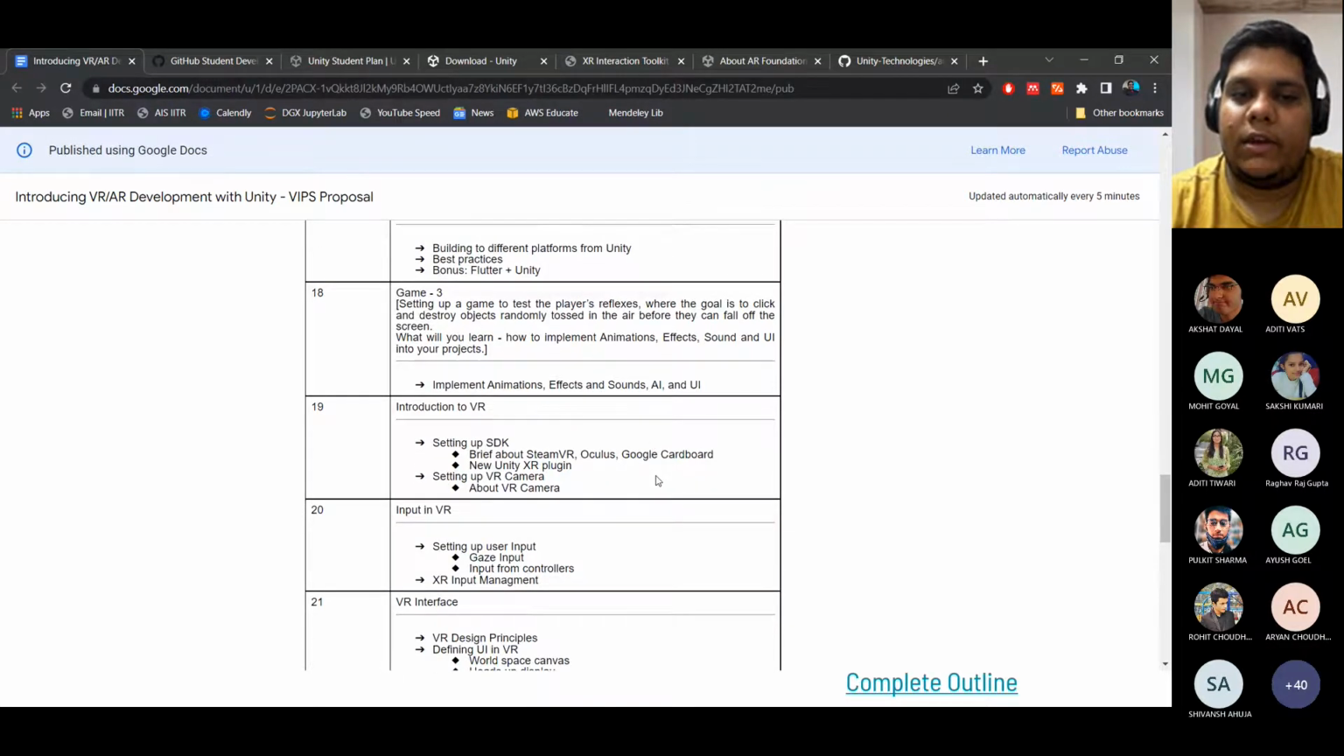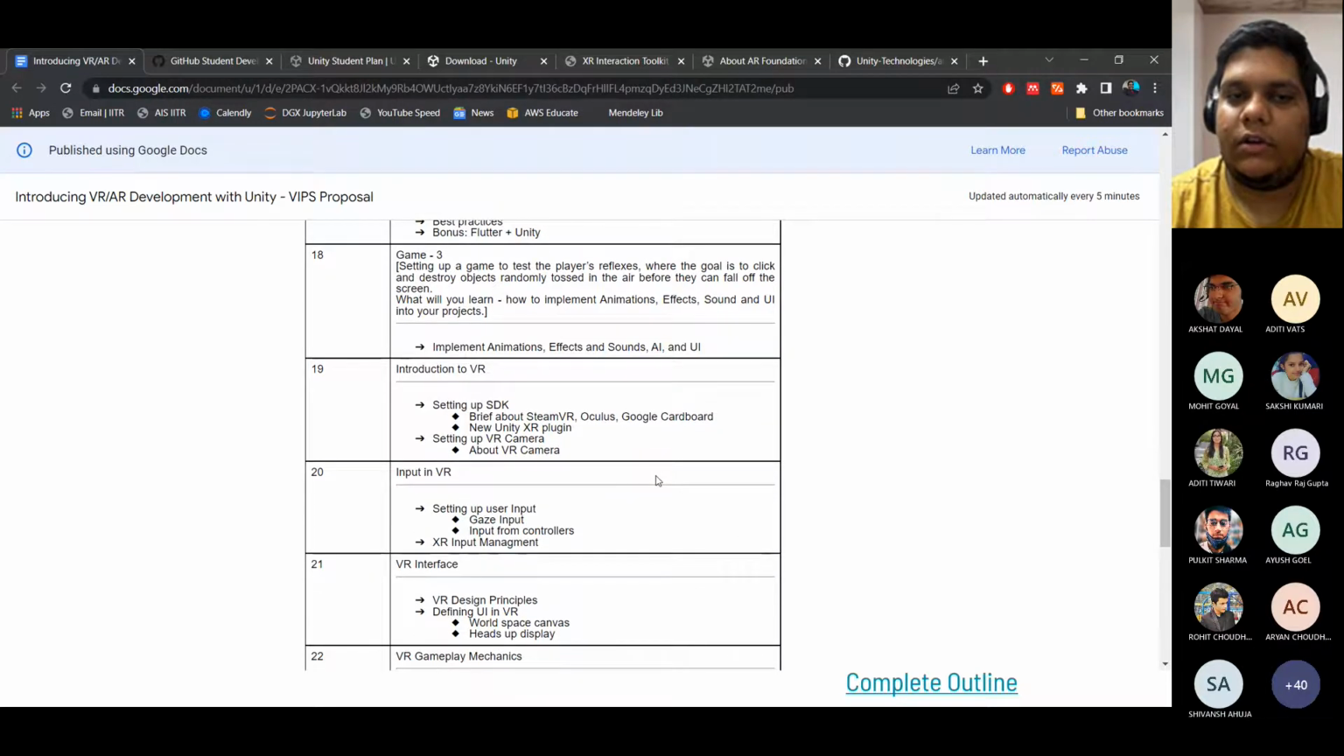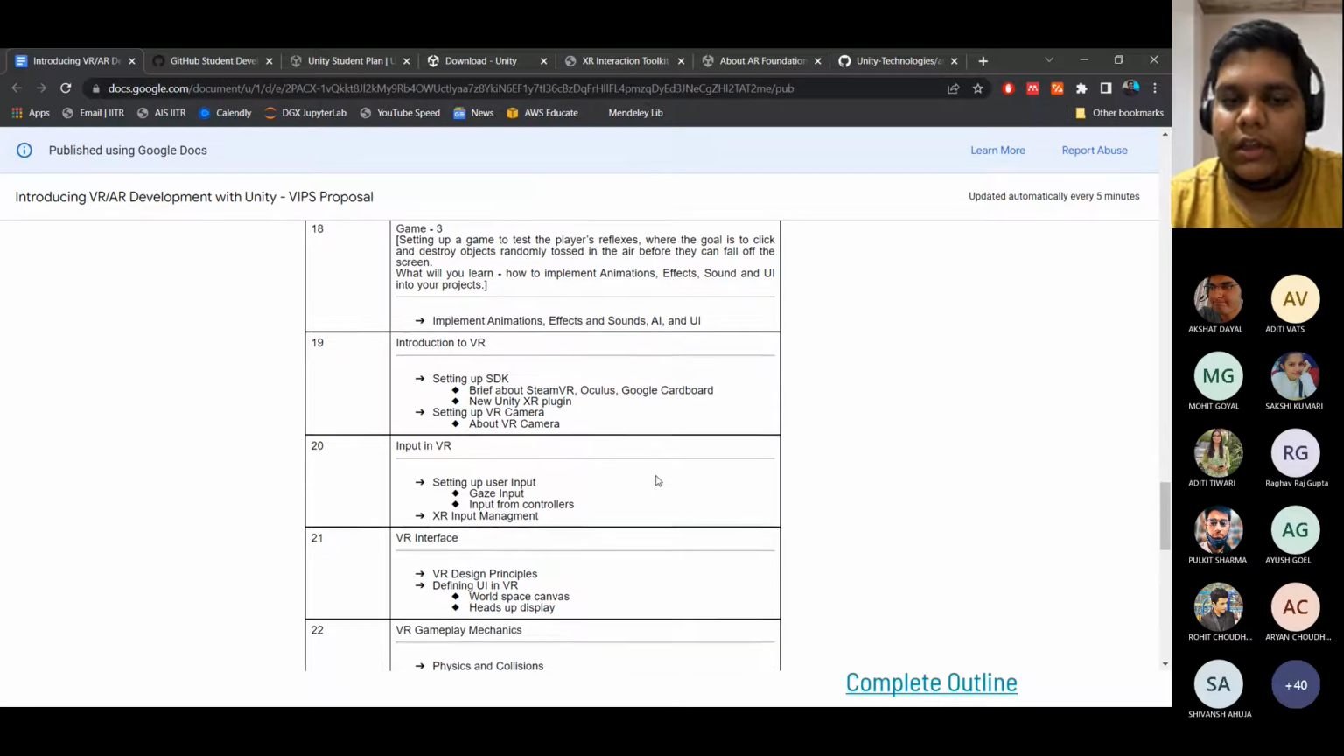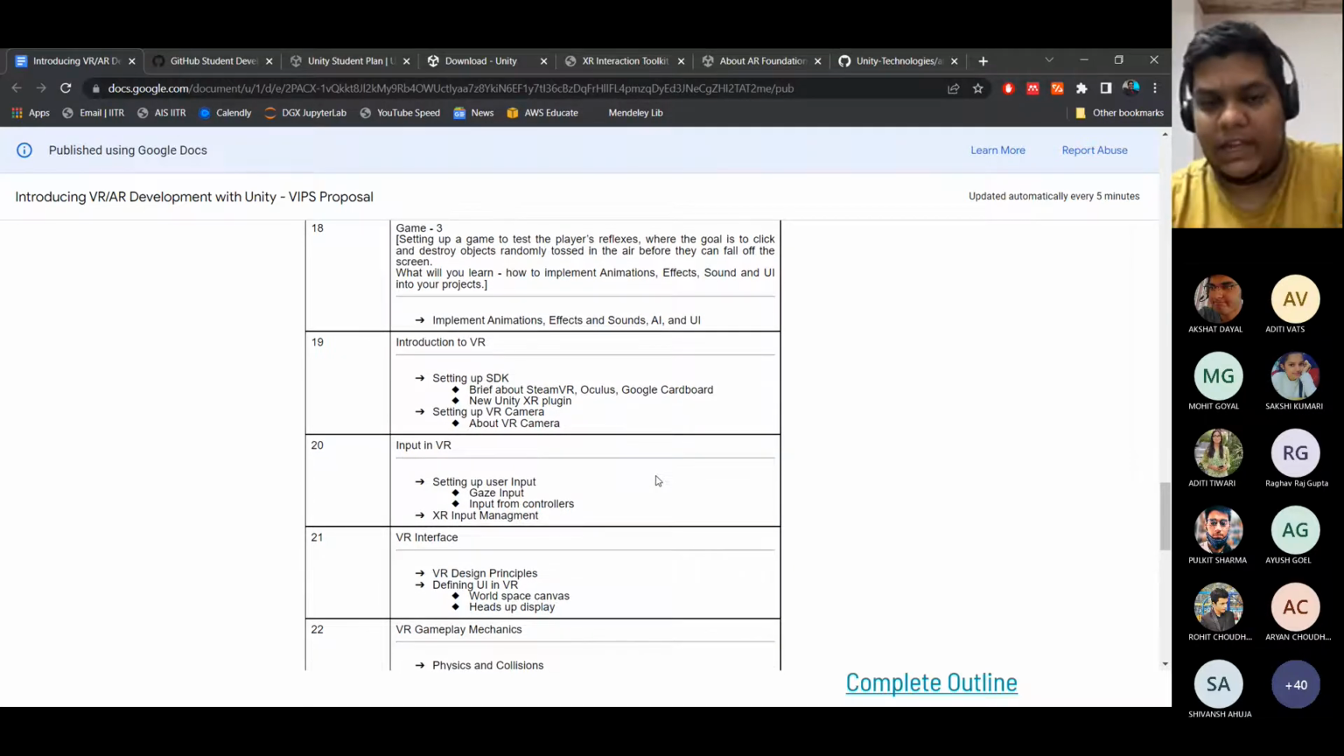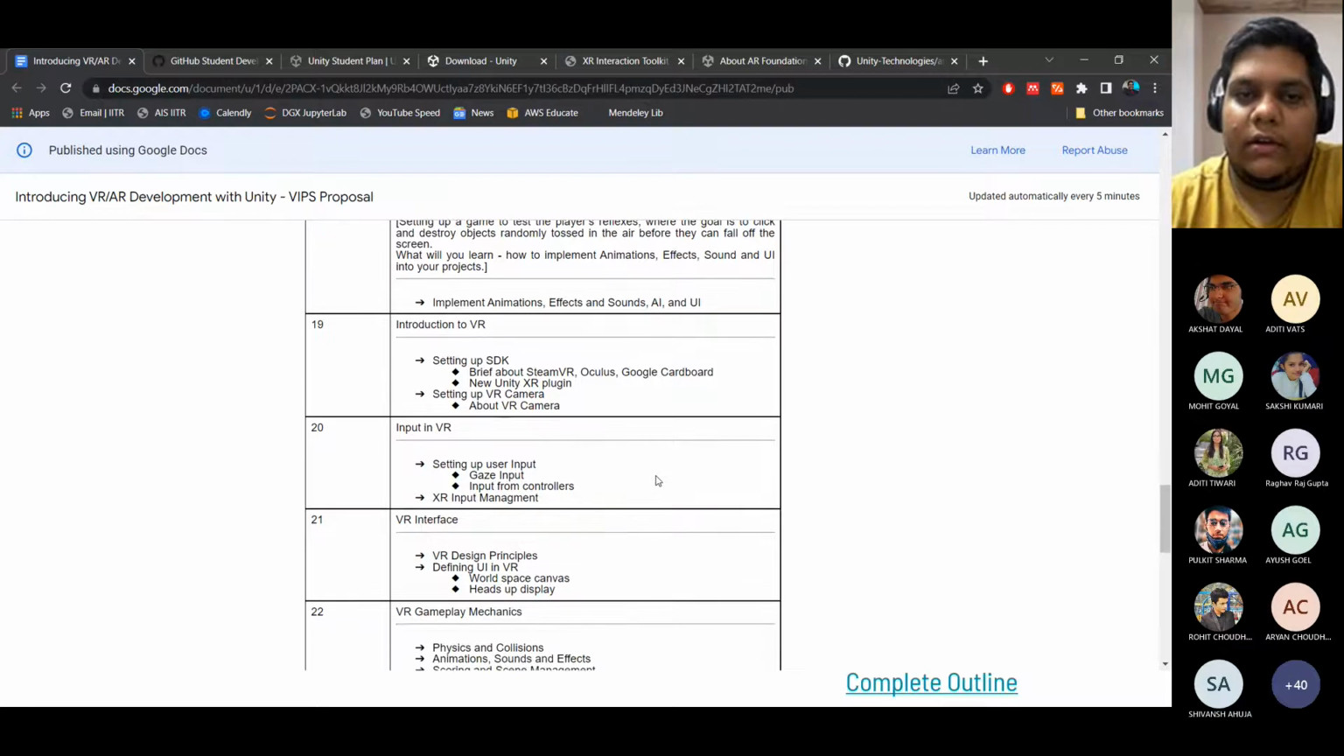Then again, one more game. And then we will come to VR, and VR will have an introduction where we set up the SDK and use input in the VR, then VR interfaces and all those things. And a lot of these concepts that you learn initially in the game development part are as-is implementable in the VR part as well as the AR part. So some of it is just changing how you think about it and implementing it with a different perspective.